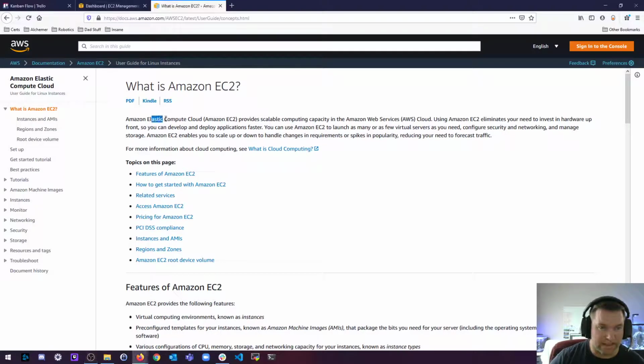EC2 stands for Elastic Compute Cloud, and it's Amazon's way to provide a service to you so that you can very quickly build instances to support your applications faster. That's really what it is. You can launch as many or a few as you need. There's a whole bunch of automation type stuff you can set up with rules that make it super slick. And you can do all of your security, networking, storage, everything from EC2. So it's a super powerful service.